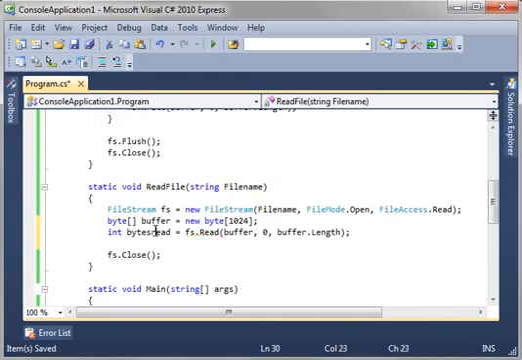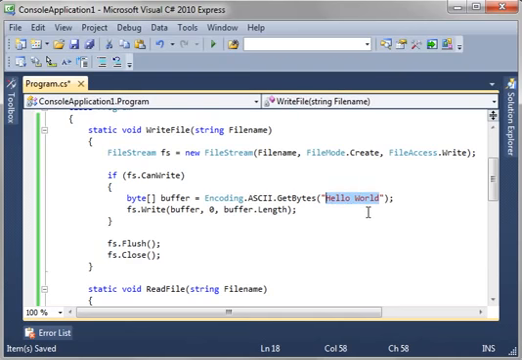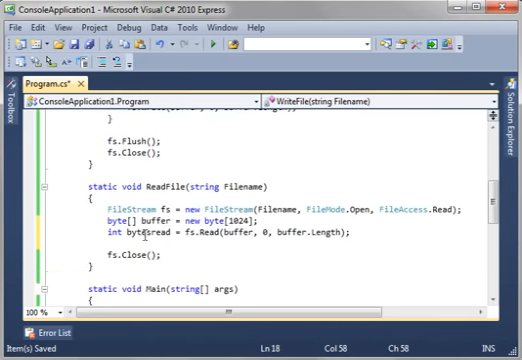From this, we get bytes read. So we actually have a buffer of 1024. But you can see in our file, we don't have 1024 bytes going into this file. We have maybe 10, 11, 12. So we're going to get the number of bytes read out of here, and it's going to fill in this buffer. The buffer will still be 1024, but we'll know exactly how many we've gotten.